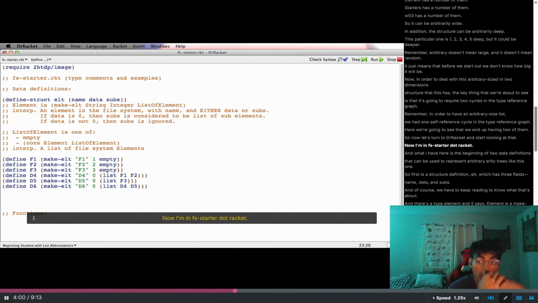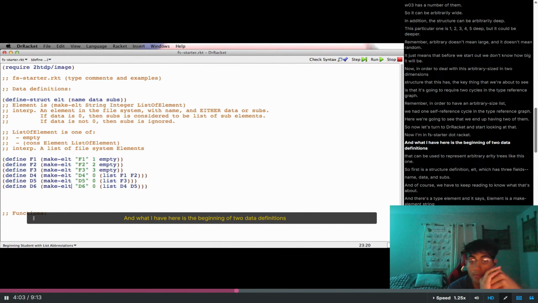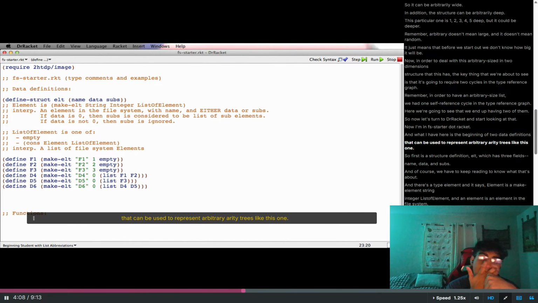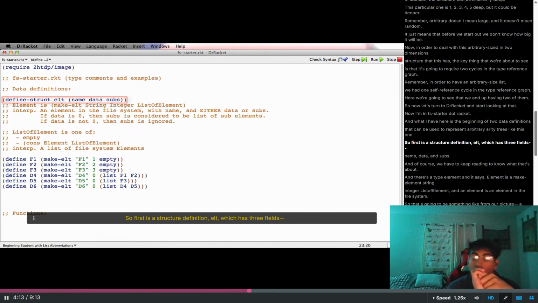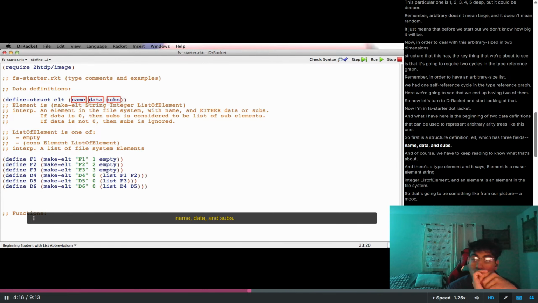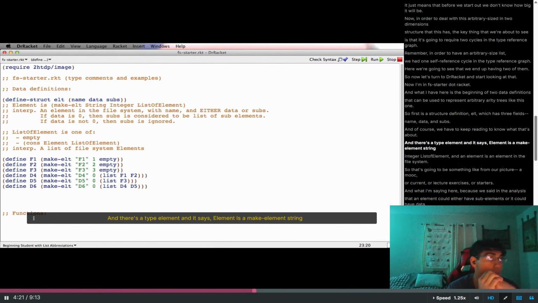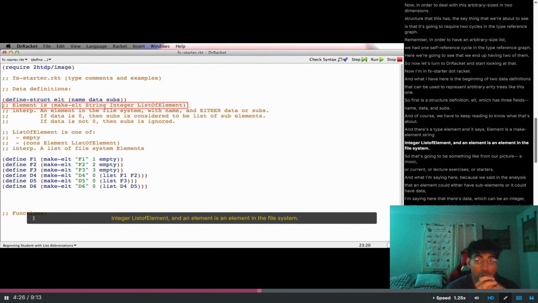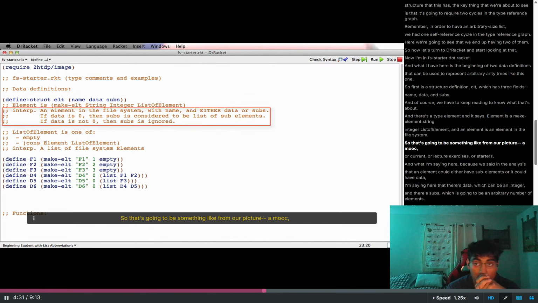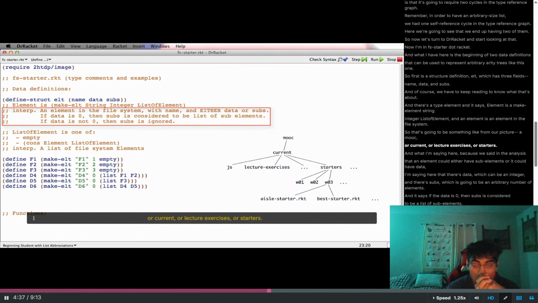Now I'm in fsstarter.rkt, and what I have here is the beginning of two data definitions that can be used to represent arbitrary array trees like this one. So first is a structure definition, elt, which has three fields, name, data, and subs. And of course we have to keep reading to know what that's about. And there's a type Element, and it says Element is a make-elt string integer ListOfElement. And an element is an element in the file system. So that's going to be something like, from our picture, MOOC or current or lecture exercises or starters.